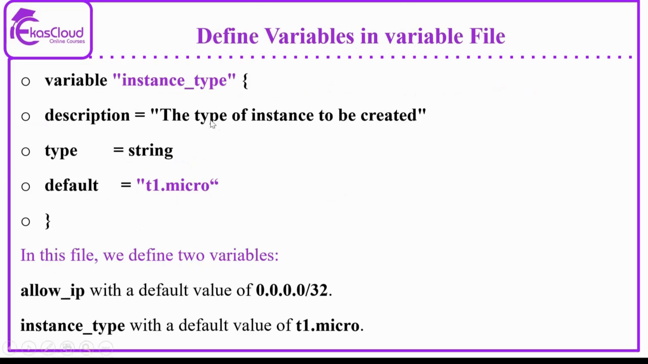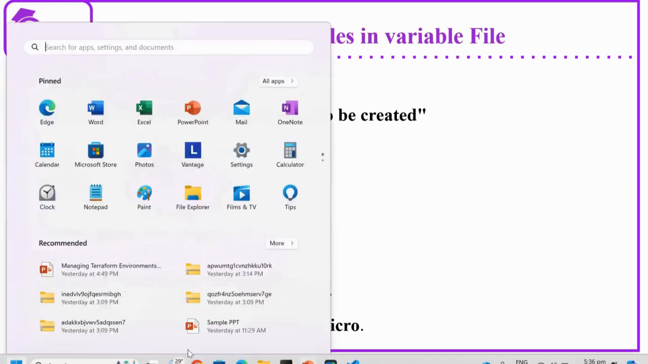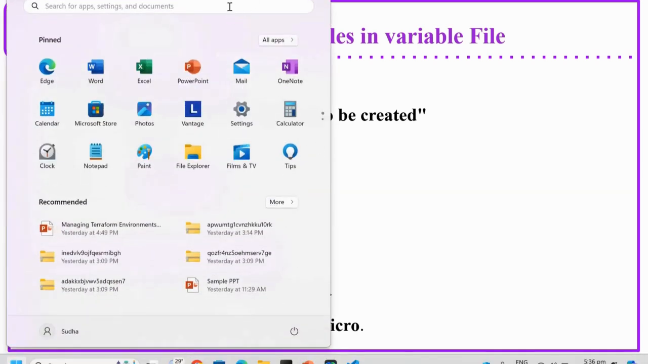The description will be type of instance to be created. Type is string. Default type is t1.micro. In this file, we define two variables, allow_ip with the default value of 0.0.0.0/32 and instance_type with the default value of t1.micro. Now I'm going to show you how to create this variable file in Visual Studio Code.